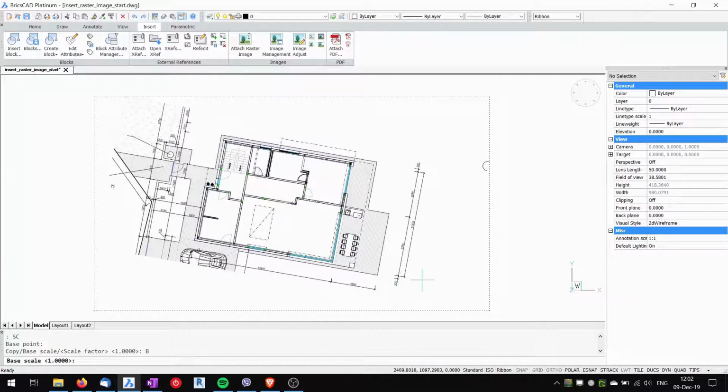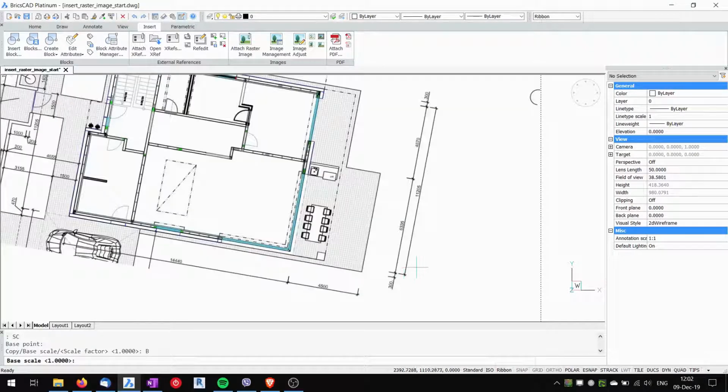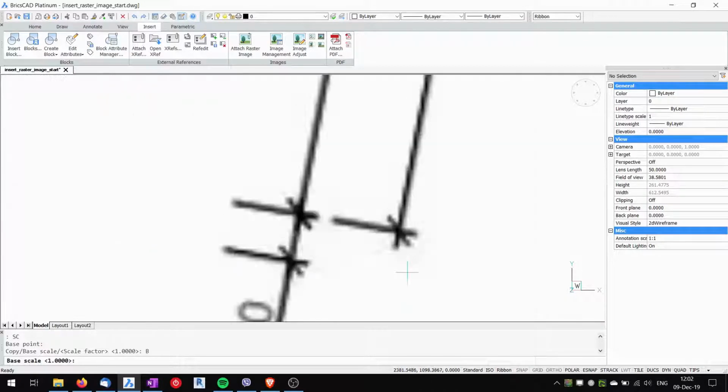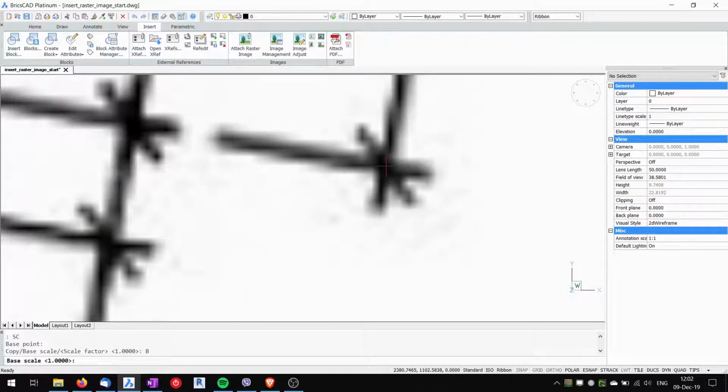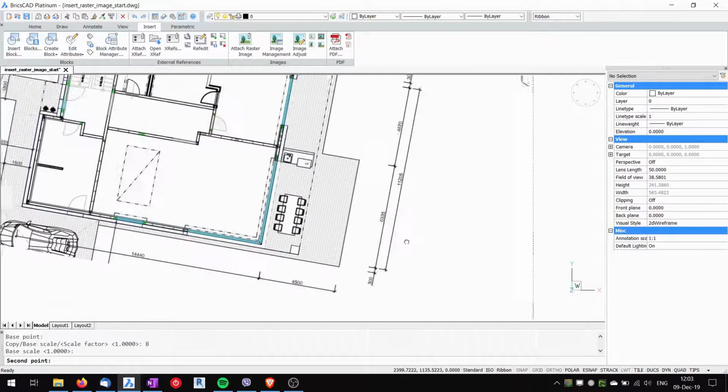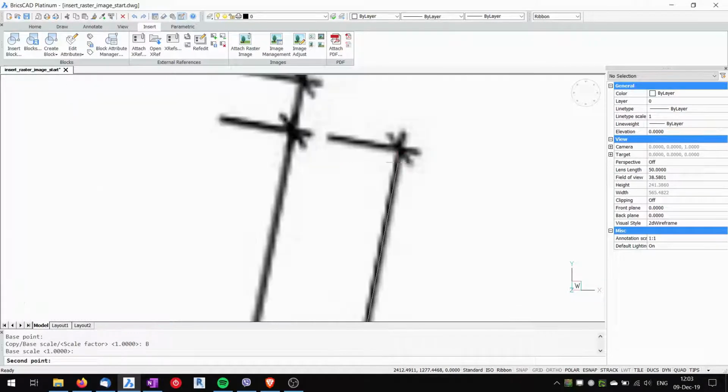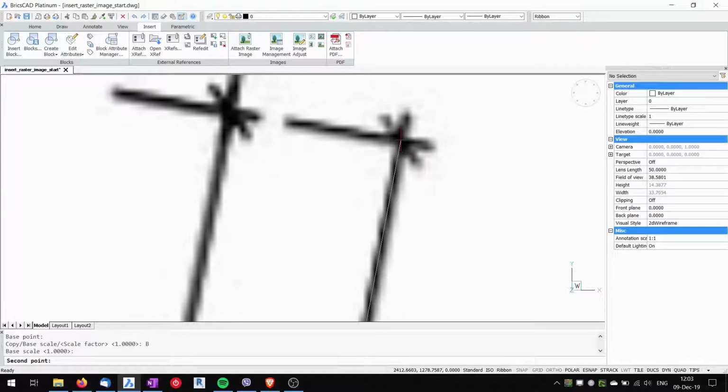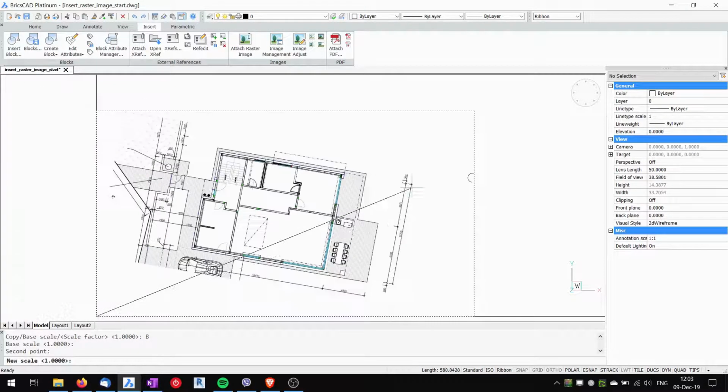Now I have to find somewhere in my raster image a distance that I know the dimension of. So I will choose this dimension. I will zoom in and I click somewhere here. It will not be precise, but it will be precise enough. So somewhere here. Now I zoom out from this point and I click here to this point. And this distance between those two points I selected is my base scale.